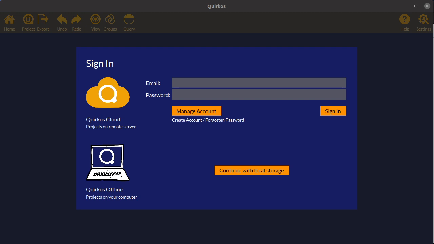So you can download the full version of Quirkos from our website. There's a 14-day trial of the cloud version and a 1-month trial of the offline version. And what I'm going to do today is show you through the differences between those.